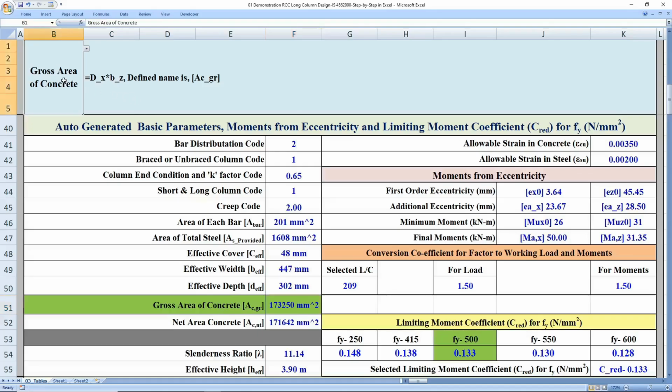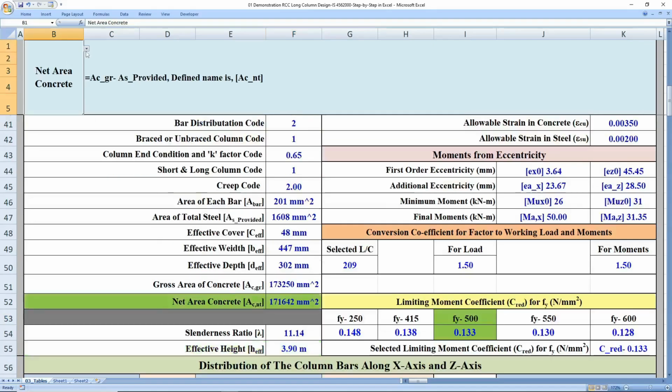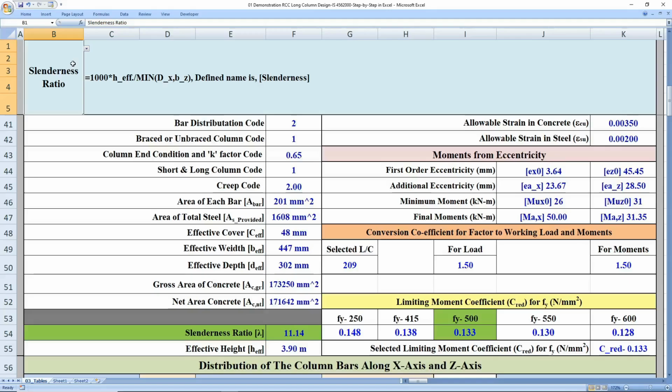We already know the values of gross area of concrete and area of total steel provided. Now, we will calculate the net area of concrete. The formula is AC_GR minus AS_provided. The defined name of the cell is AC_NT, and the unit is square millimeters. Next, we will calculate the slenderness ratio of the column, denoted by the Greek letter lambda. The formula is 1000 times H_EFF divided by min, D_x, B_z. The defined name of the cell is slenderness. Since this is a ratio, it has no unit.